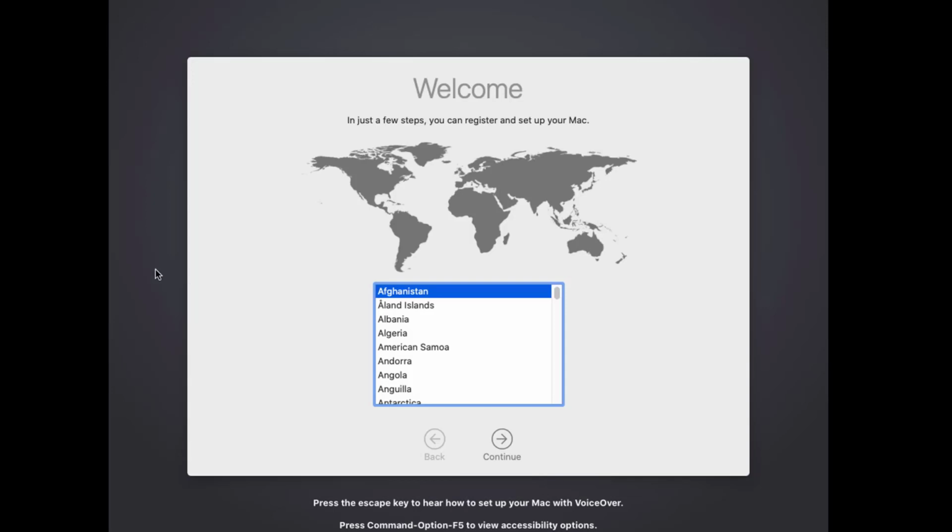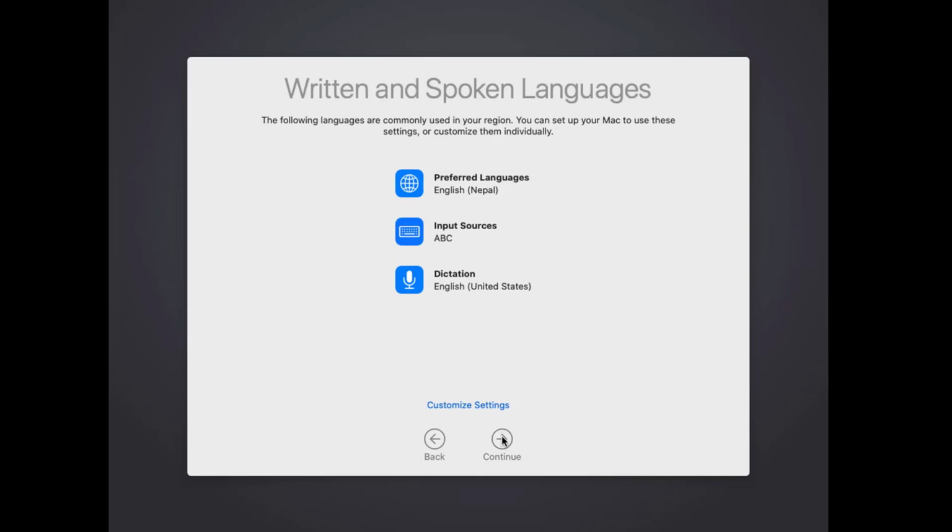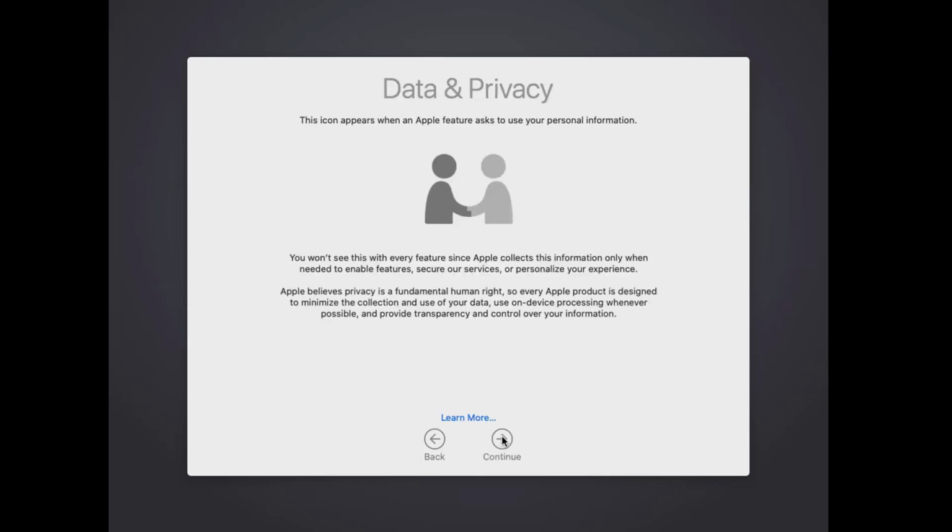Okay, now it's time to select your country. I scroll down and find my country. Here it is. I click on it and click on continue. Again, we need to click on this right arrow key a couple of times.